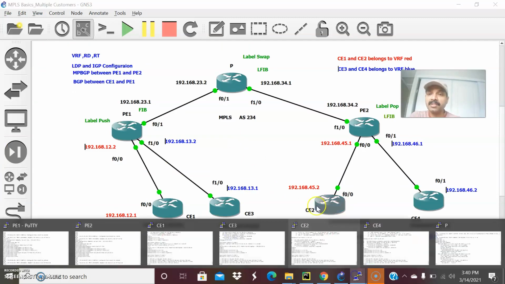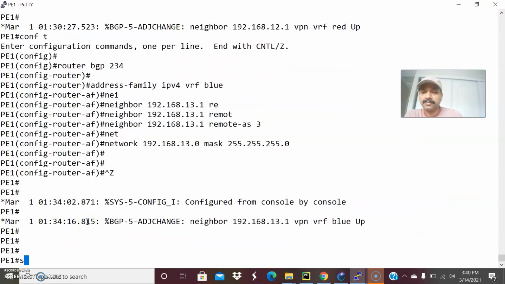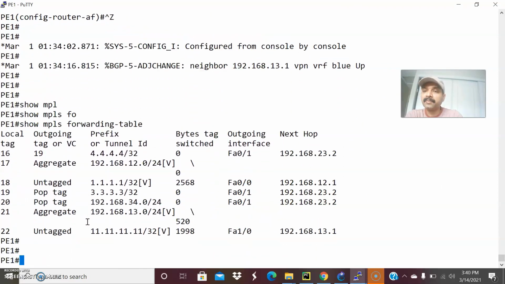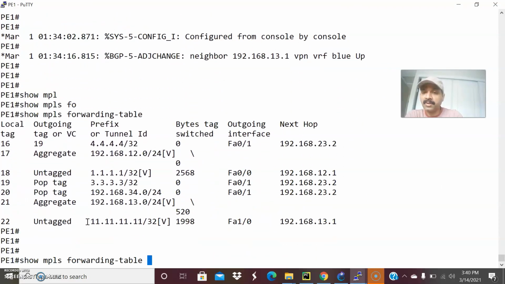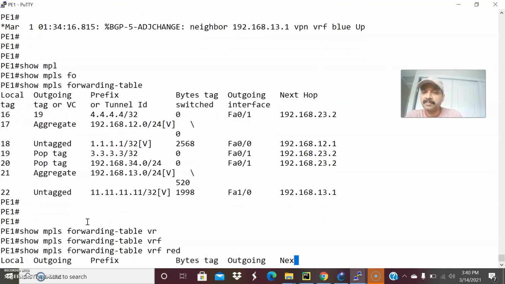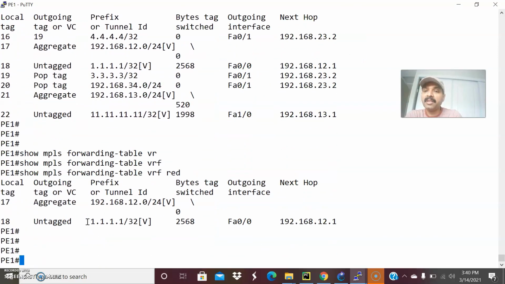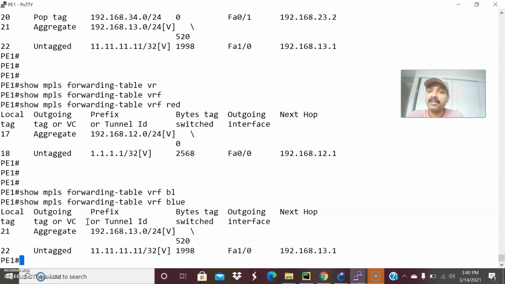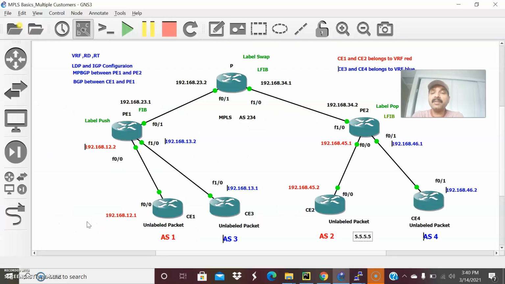So now let us check the MPLS forwarding table. Show MPLS forwarding table. Right, you are able to see. You can see for each individual customer, let us see VRF red. For VRF red, this is the MPLS forwarding table, and for VRF blue, this is the forwarding table. For each individual customer, there will be a separate forwarding table, and based on that information, the packet will be forwarded from one end to the other end. So always forward the packet based on the label information in the label table, right? That is the label forwarding table. One is the control plane and the second one is the data plane. This I already explained in my previous video.